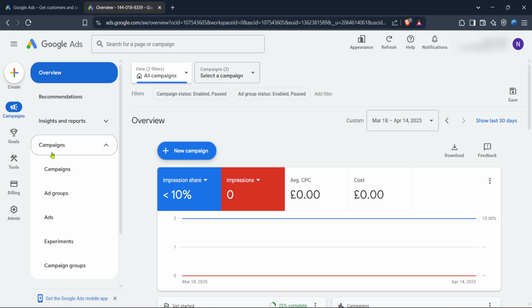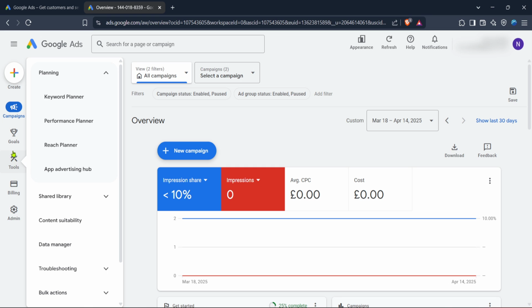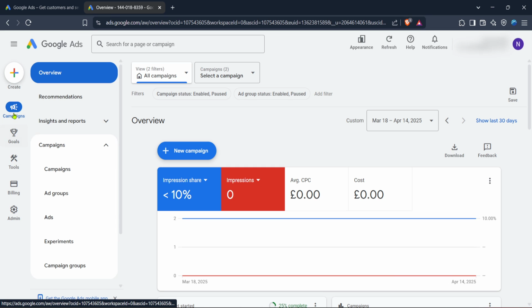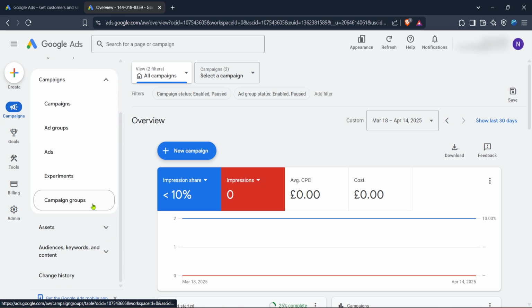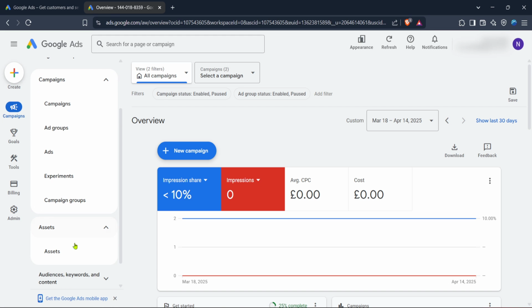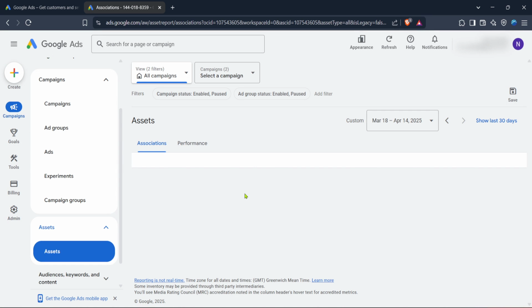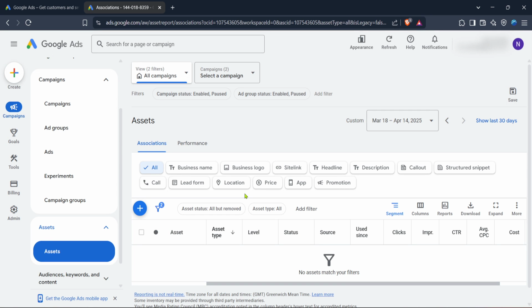This is where you'll manage various assets that can be associated with your campaigns, including location extensions. These are crucial as they help your ads display your business's physical address, making it easier for customers to find you. Once inside the Assets section, you'll want to create a new asset specifically for your location. So click on Create Asset.